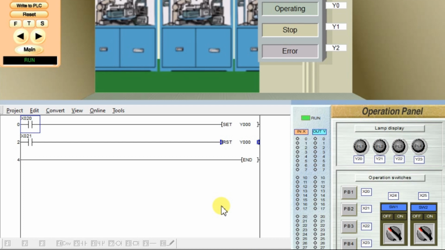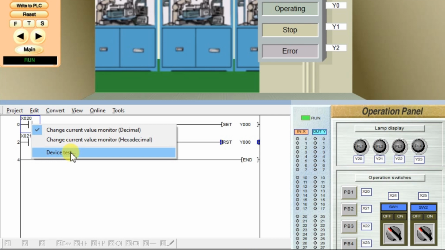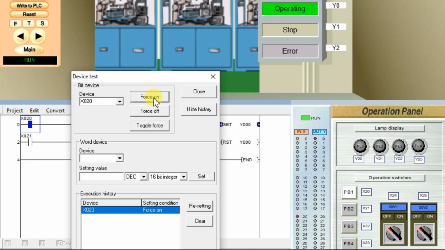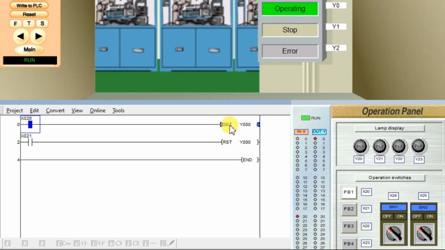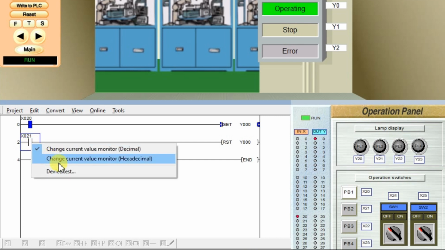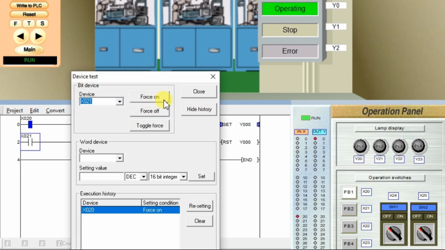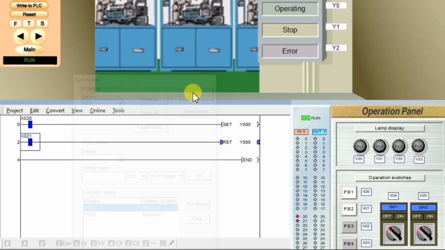So what happens if both inputs X20 and X21 are on at the same time? What will be the output? We'll try that. We have to hold the input for testing purposes. So select the input, right click, device test, force on and close. Due to the set instruction, the output is on, fine. Again, I'm making the input X21 also on. So select this input, right click, device test, force on, close.